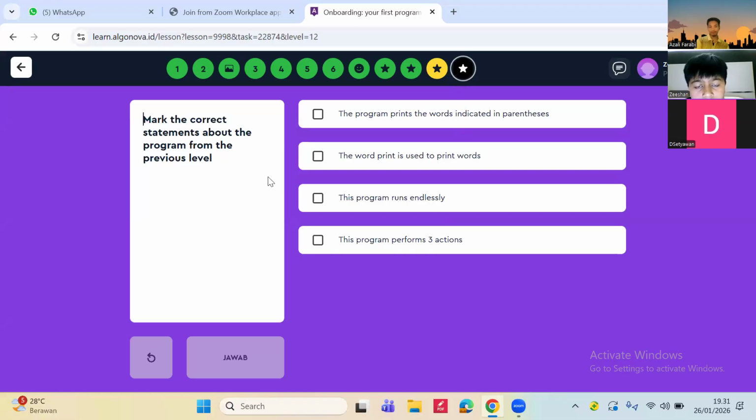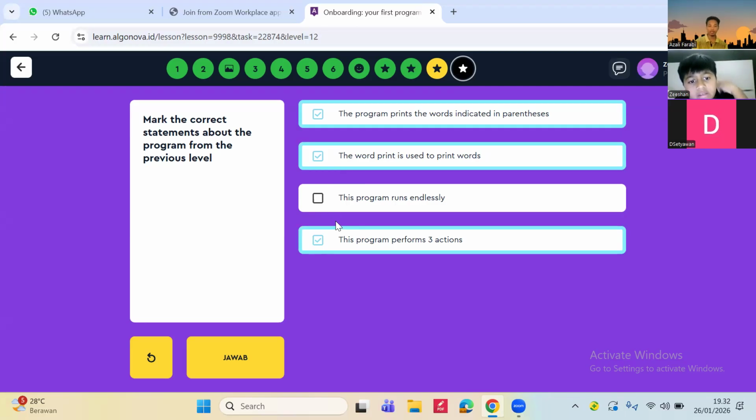So we need to, let's see. The program prints the words indicated in parentheses exactly. Okay, exactly. I'm going to explain that later. Don't worry. And the word print is used to print words. Yes, exactly. The first one is right. The second one as well. And the third one, this program runs endlessly. That's false. It's only 3 lines of code. And then the last, the program does only 3 actions. Okay, now you can answer that.